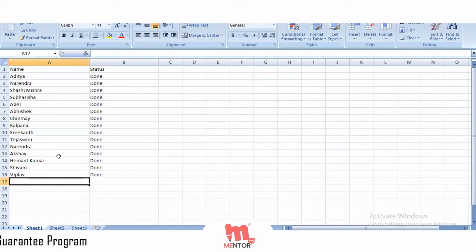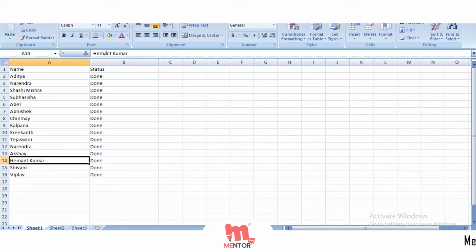No space between the names. Hemant? Yes, space. Don't give any space. Hemant Kumar. Okay, this is for this Excel file.